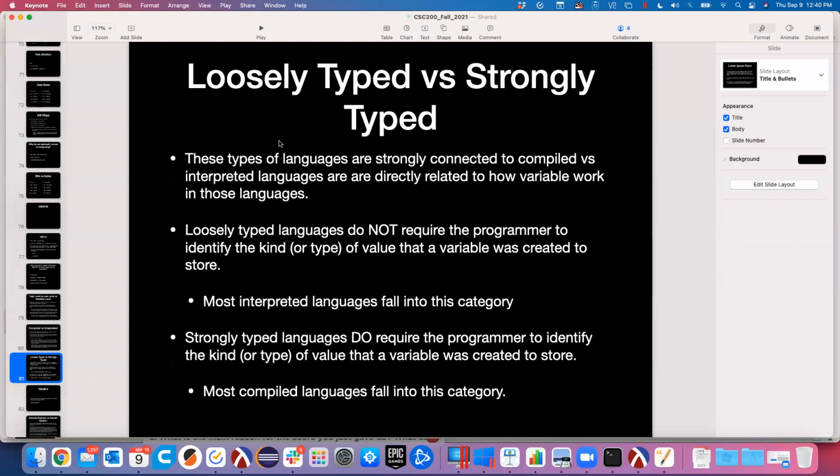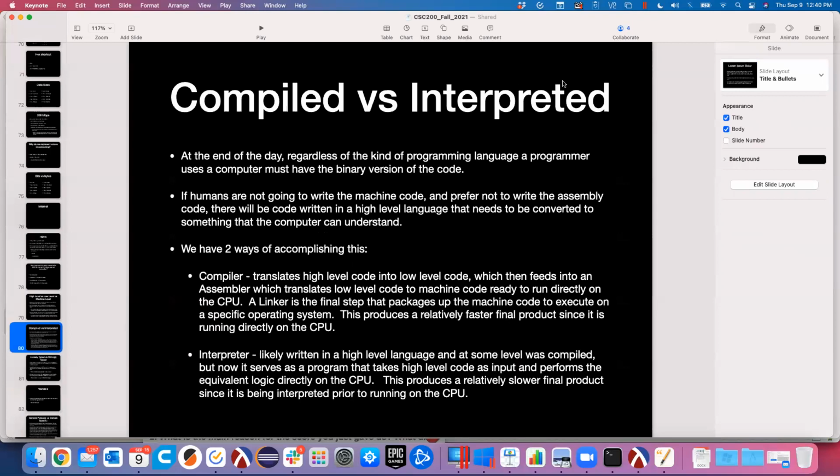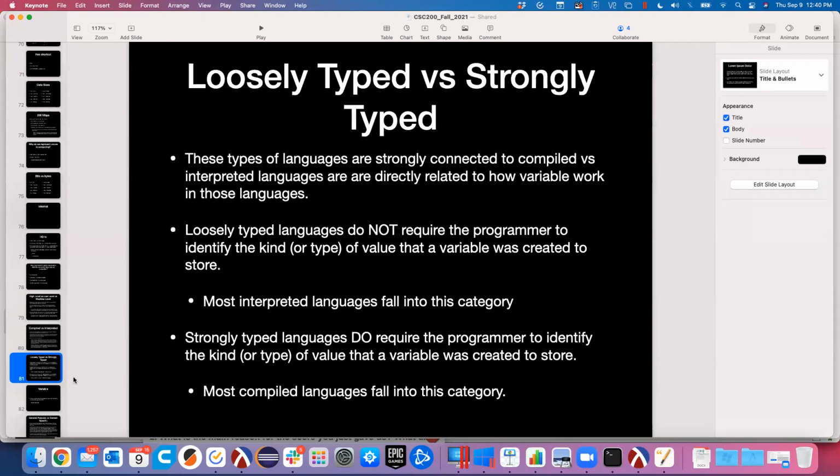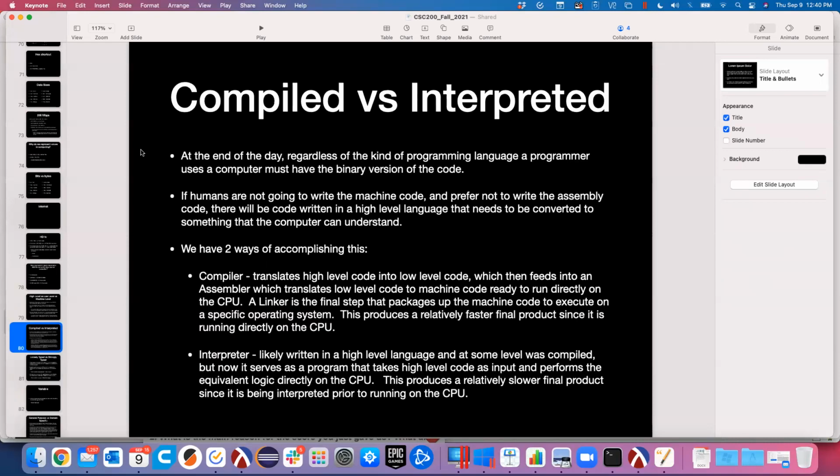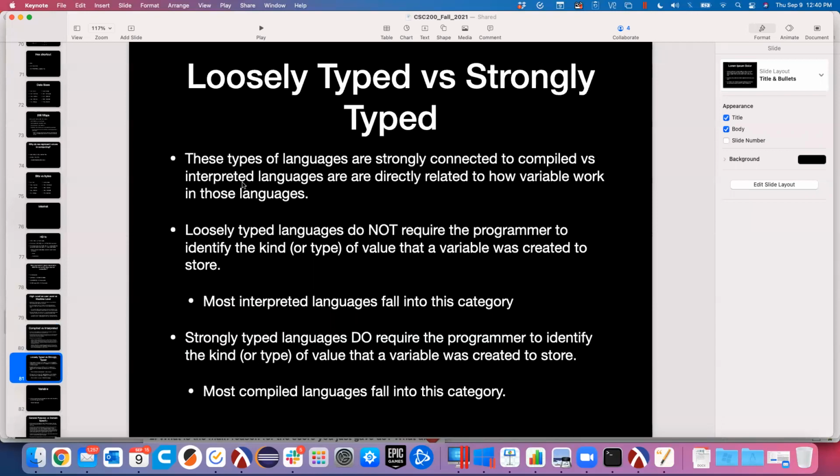they will accomplish this in either a loosely typed or a strongly typed way. Typically, this is connected to the previous slide. Loosely typed languages tend to be interpreted languages. Strongly typed languages tend to be compiled languages. So what does loosely typed versus strongly typed mean?